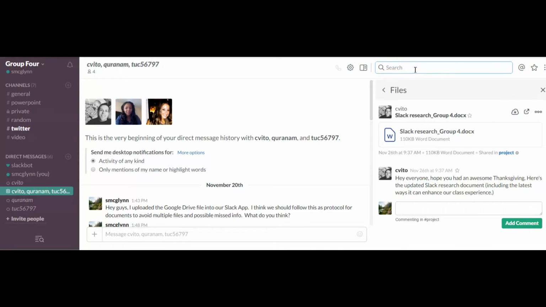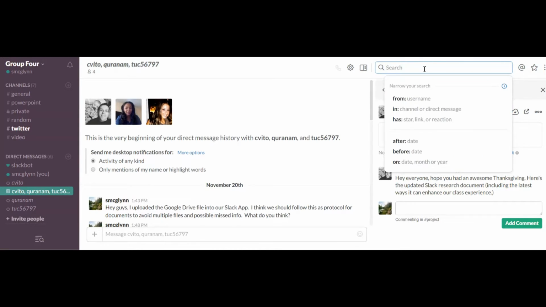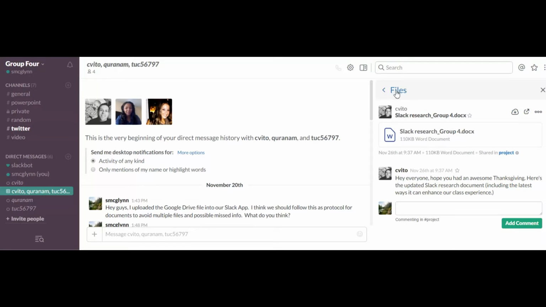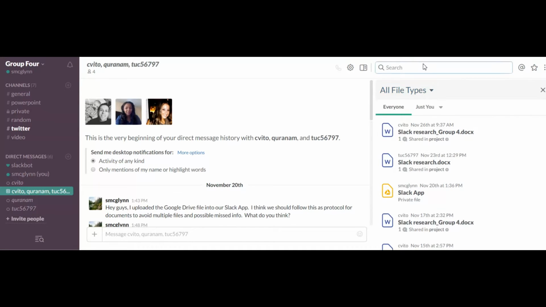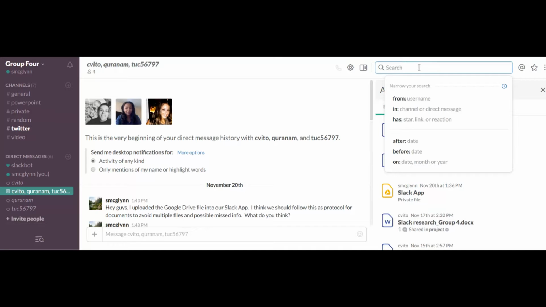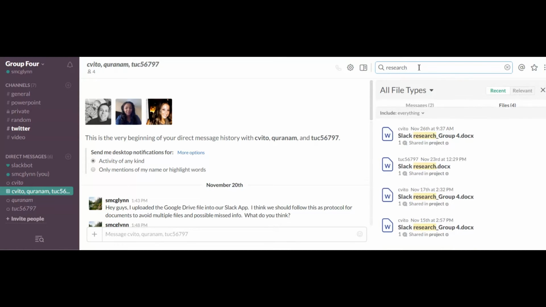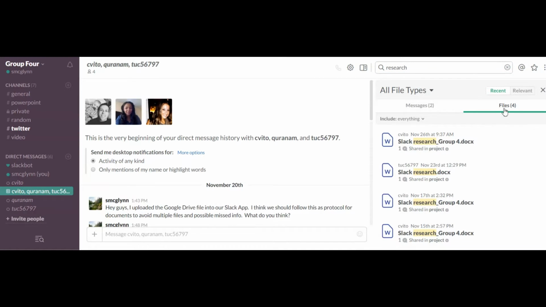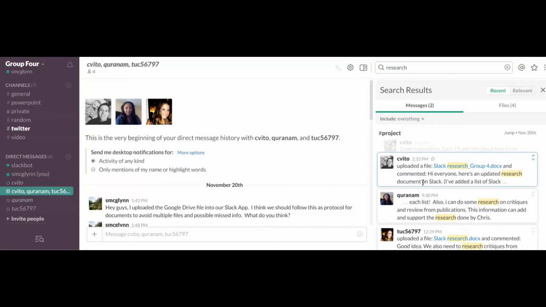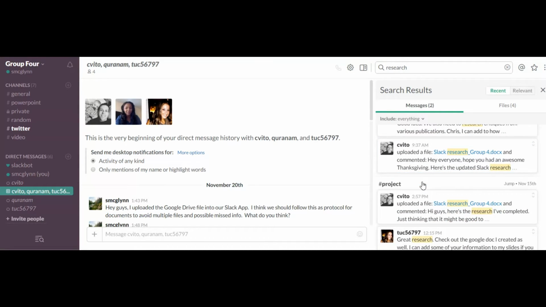All right, so while you're working through the project, you might have some trouble staying organized. So there's a very functional search feature here that allows you to search not only for files and conversations, but also for the content that's in the files. So here is the delineation between files and messages. You're able to find all the files here and any messages that mention that.